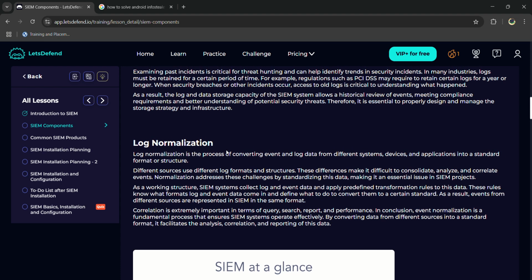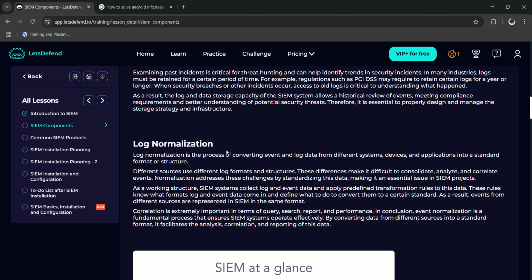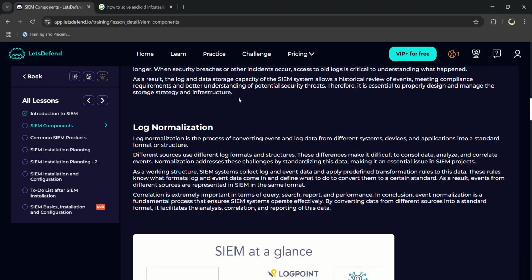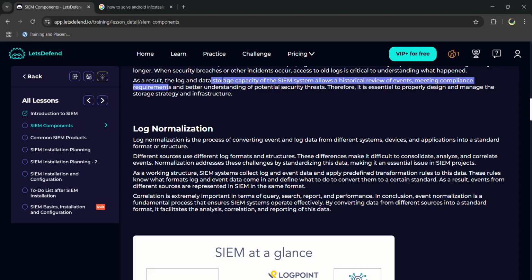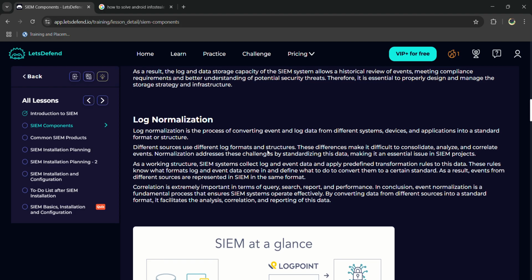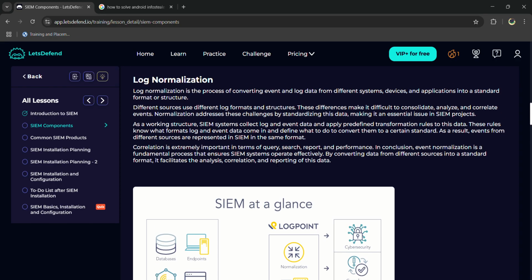Next, examining past incidents is also crucial. In many industries, logs must be retained for a certain period of time. Meeting those regulations may require keeping certain logs for a year or longer, and when some security breaches occur, we can access the old logs, right? As a result, the log and data storage capacity of a SIEM system allows a historical review of events, meeting compliance requirements and better understanding potential security threats.